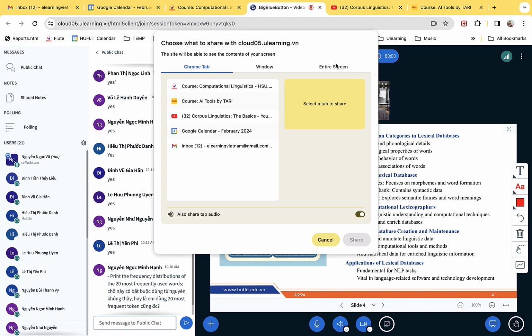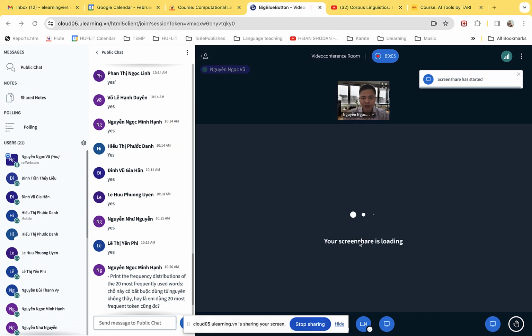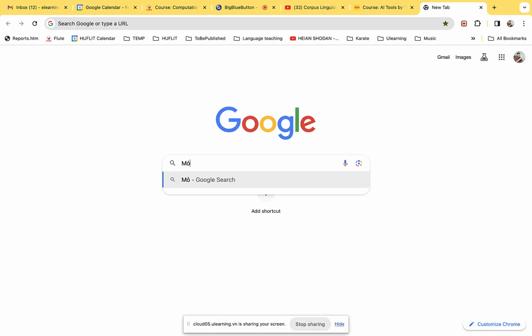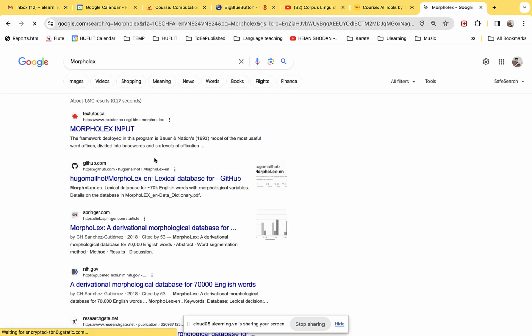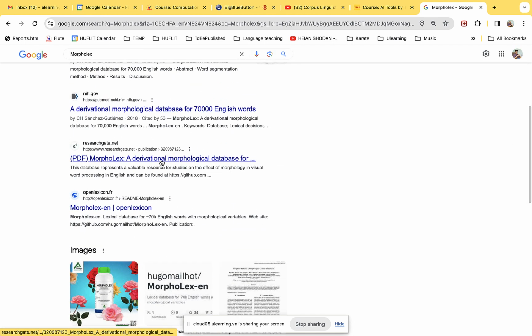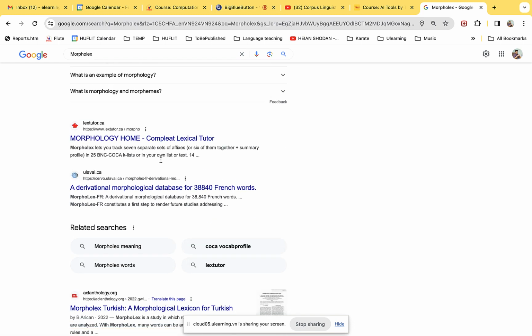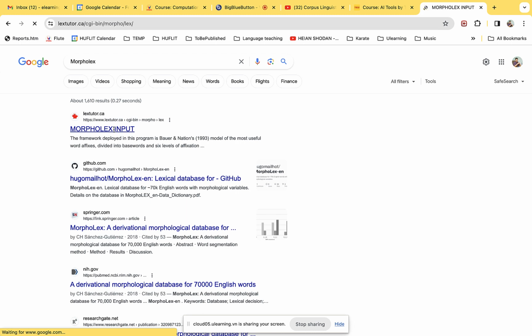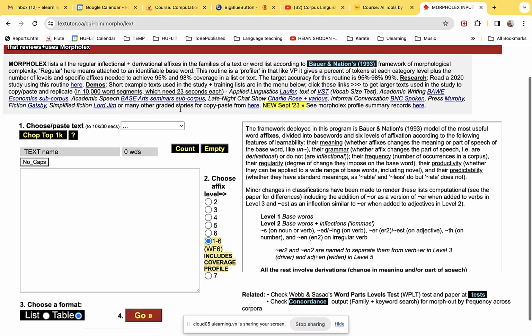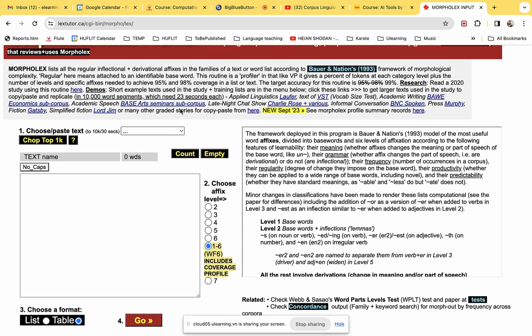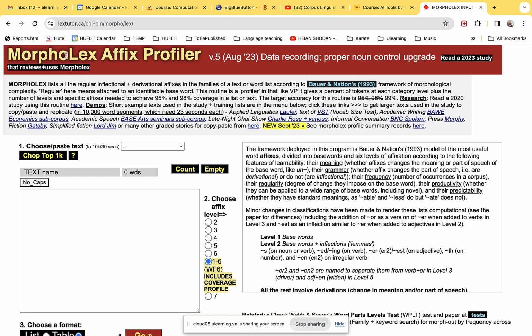So could you please go to Google and explore Morpholex. You see, Morpholex is a combination of morphology and lexicography. It helps you to list regular inflectional and derivational affixes in the families of words. Okay, so please go to this link and I will return to you very soon.